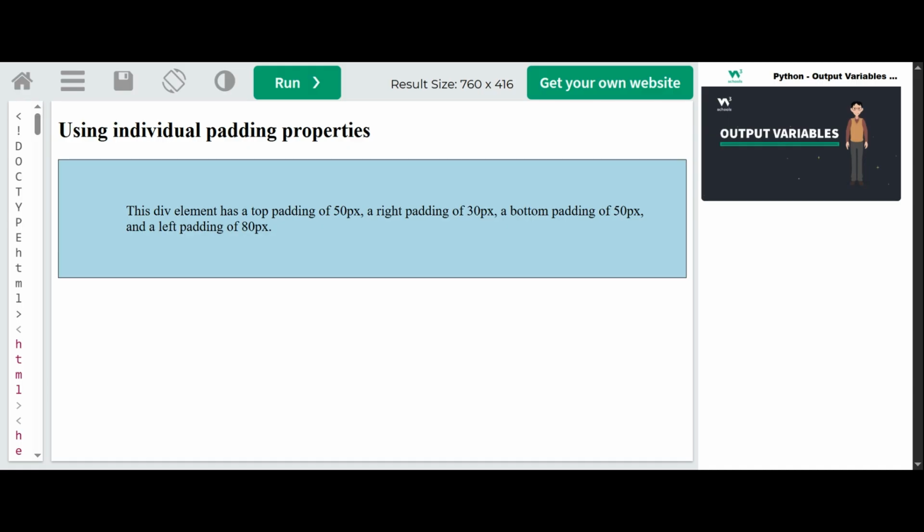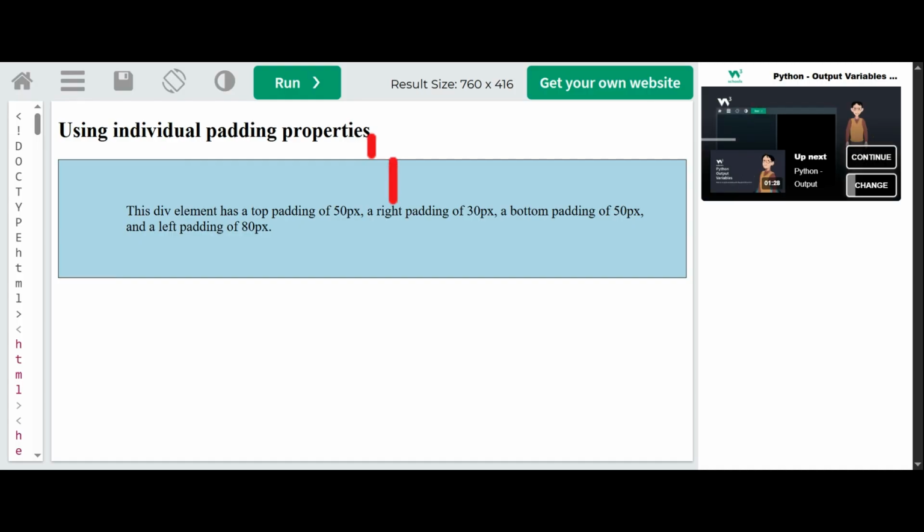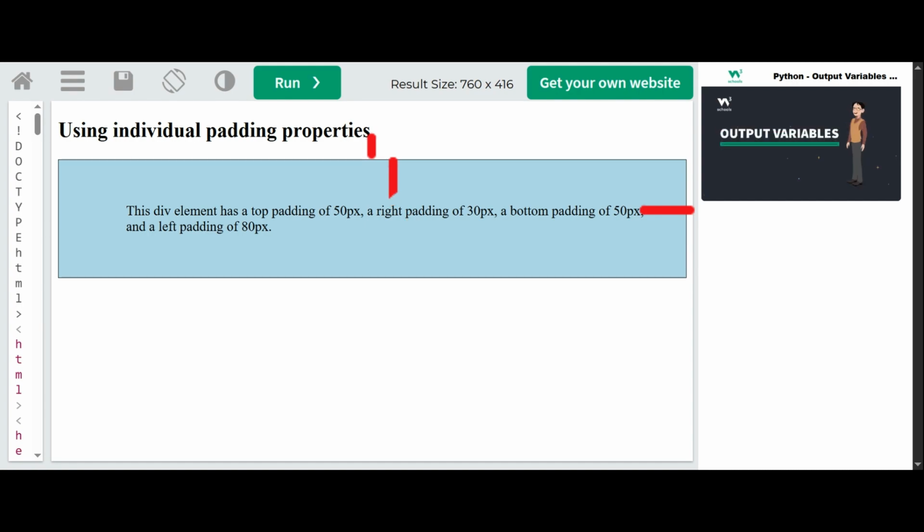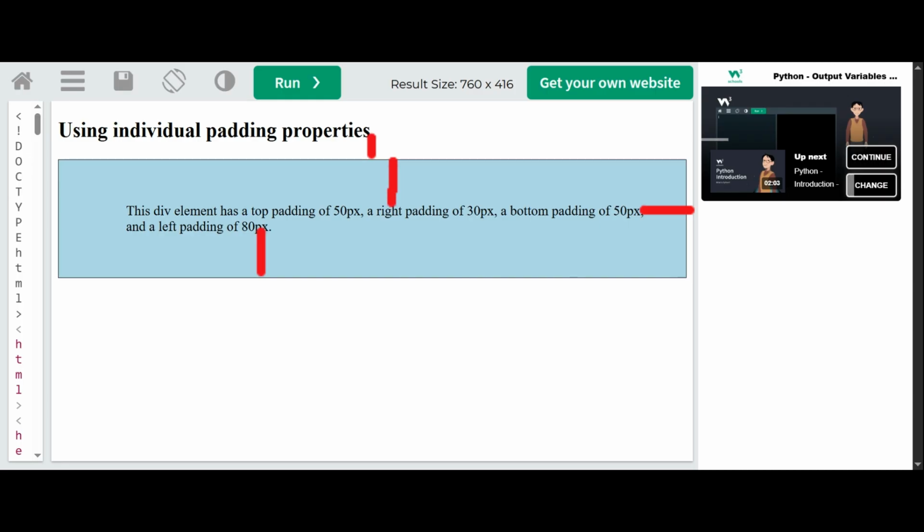Now, in the last video, if you saw about margins, they take the space between two elements. But padding is a bit different. You can see over here that it creates space inside the element. The top has 50 pixels, the right has 30 pixels, the bottom has 50 pixels, and the left has 80 pixels. All right.